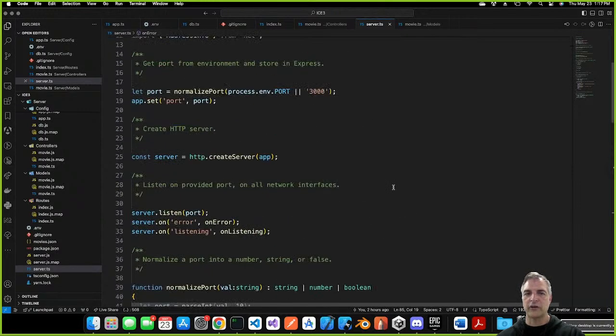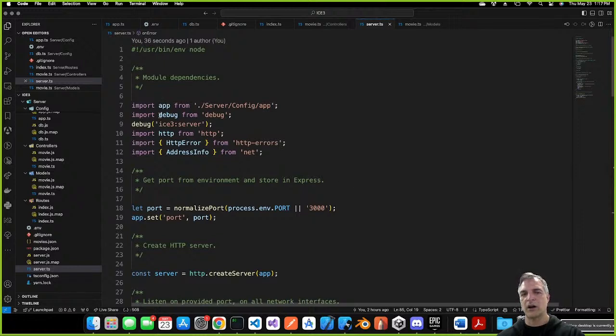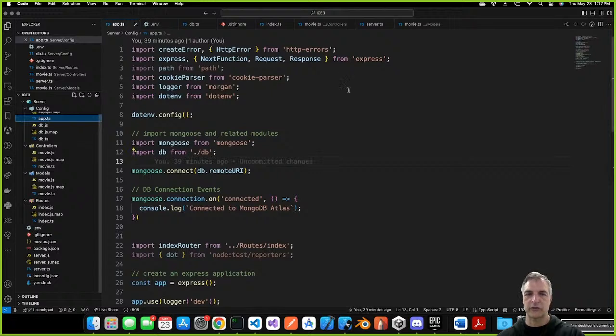But if there's no server error, it's going to go to our app, our configuration, which is here. So that's where this goes to. It goes here. And then it starts importing stuff, right?